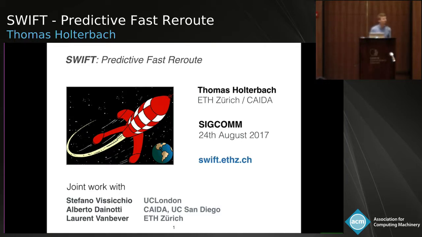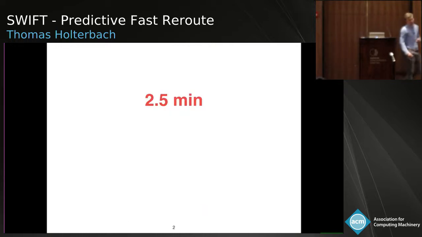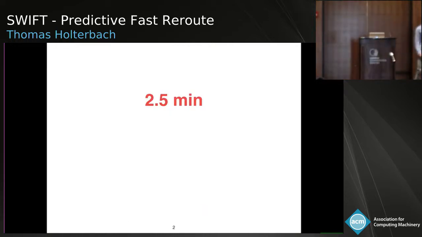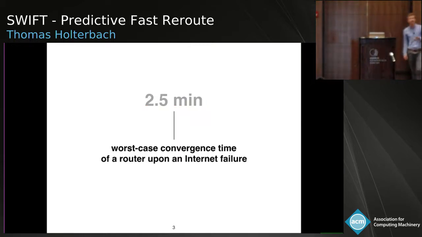Hi, everyone. Today, I will show you how we can speed up the routing convergence in the internet. 2.5 minutes is the worst case convergence time of an IP router upon an internet failure. And as a network operator, you clearly don't want that, because this could directly violate your SLAs and result in penalties.